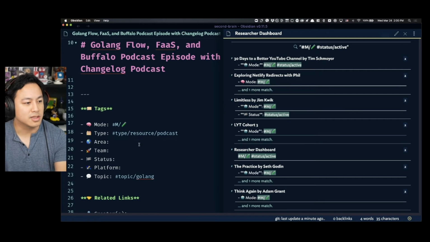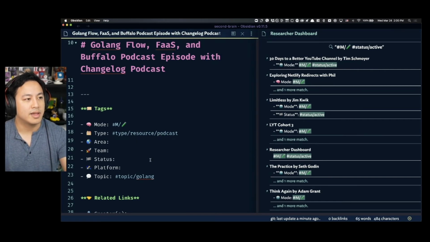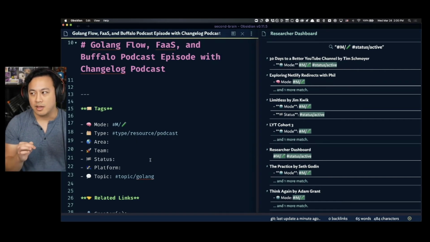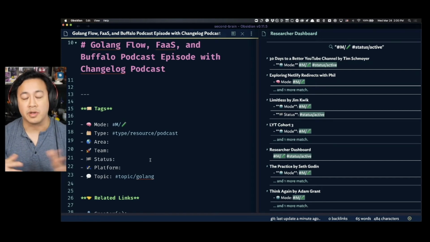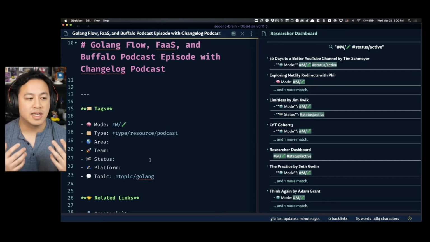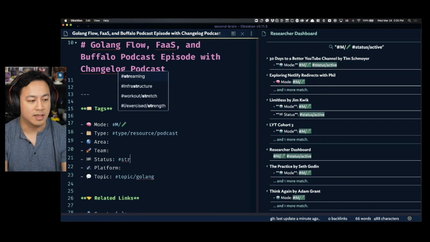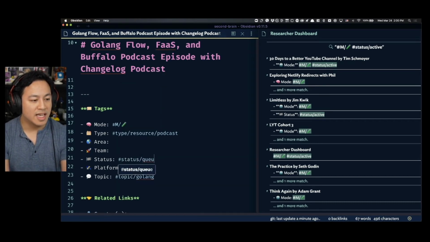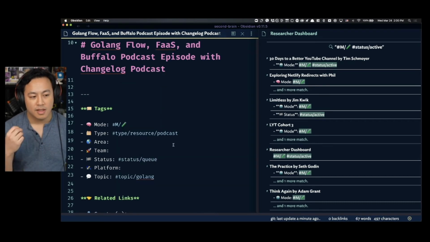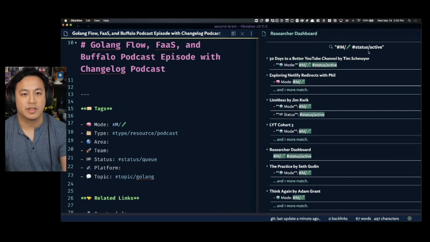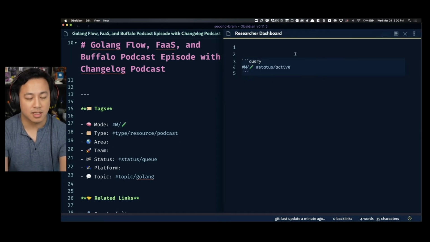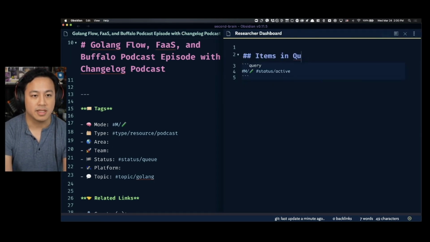And so the reason this is cool now is that you can see the Golang podcast is not something I'm actively doing, right? I'm not listening to it, but it is something that I do want to keep track of and something that is important to me. So I'm going to actually add it to the queue. And so this way, in the future, what I could do is I'm just going to call this items in queue.